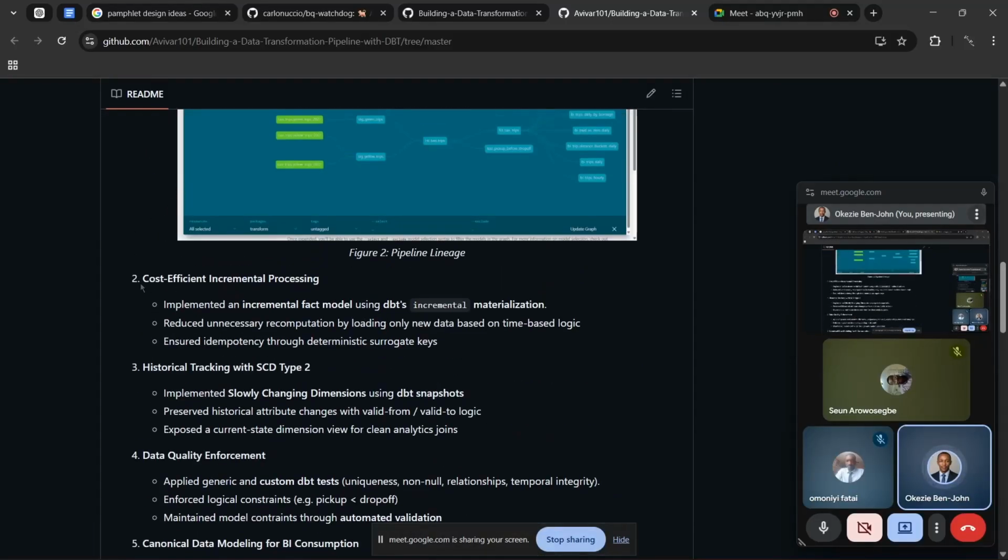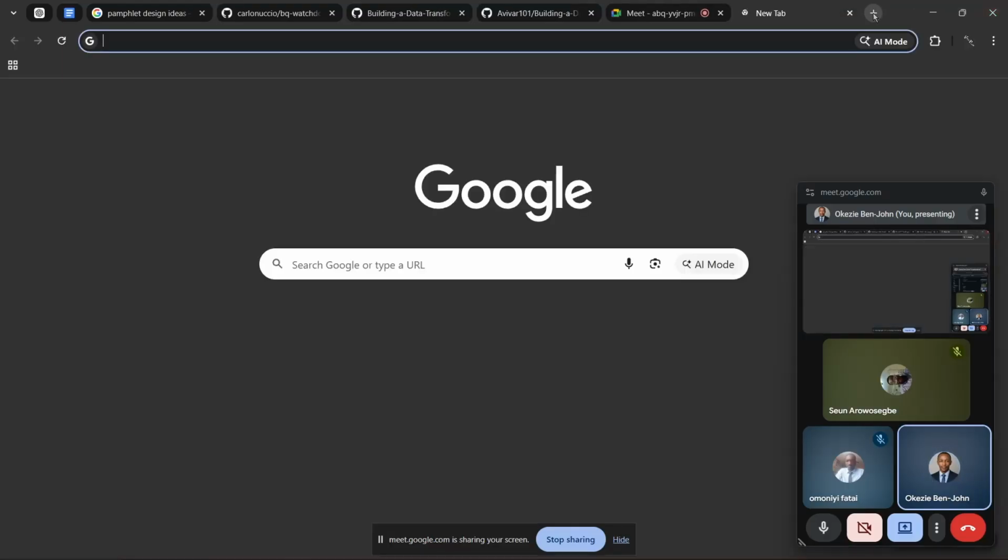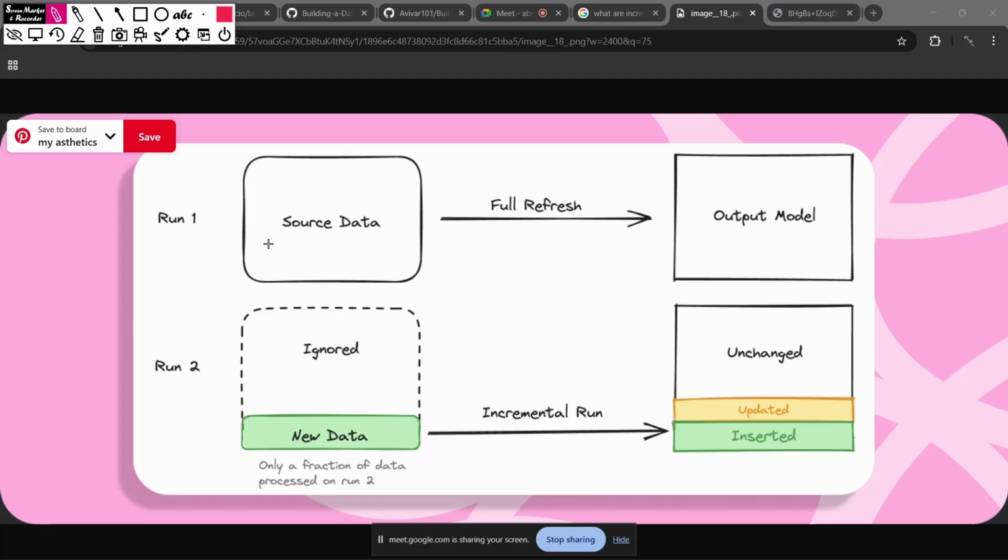This part here, so cost efficient incremental processing. It's basically still incremental models. So now the question is, what are incremental models? The concept of incremental models has to do with the way your pipeline is being run and your data is being processed, right? So it has to do with the way your tables actually are being processed.